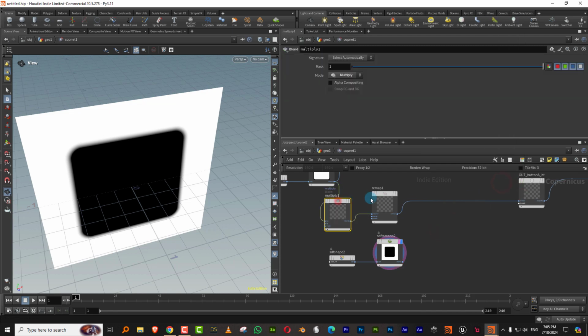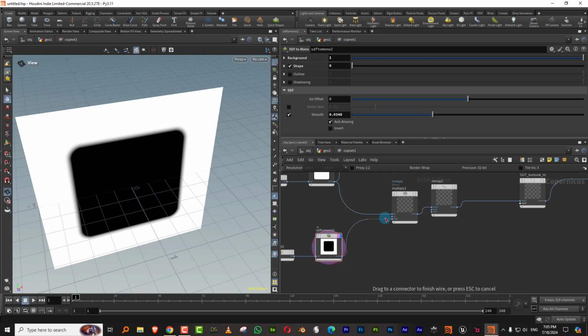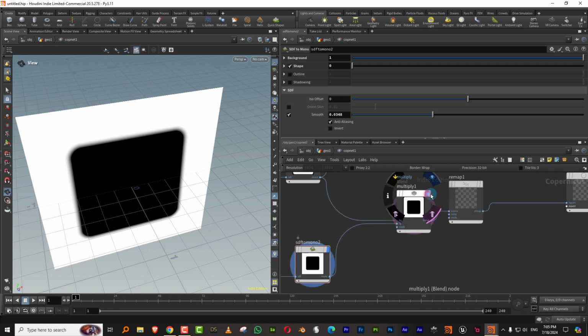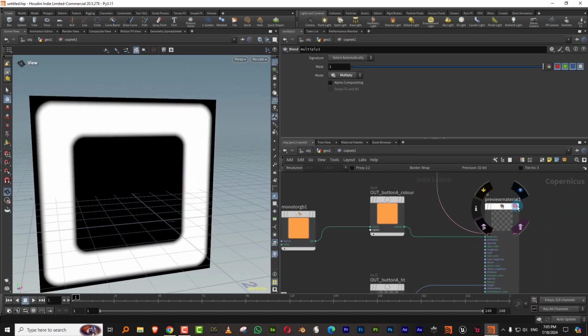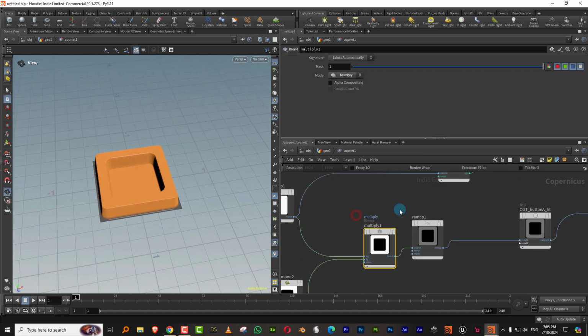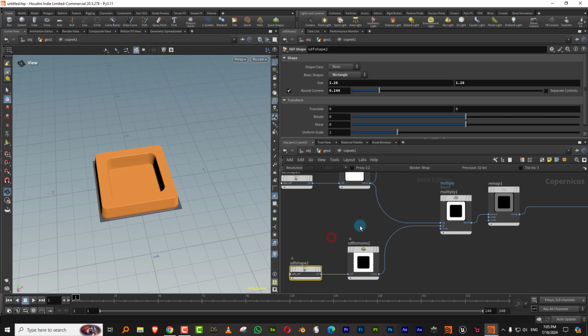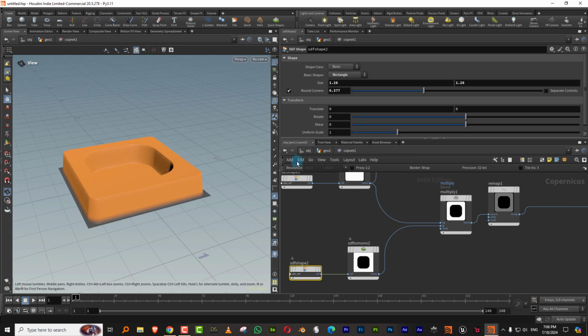So let's take a multiply here, like before the remap, and multiply that. So you get this as a whole in there. If we look at our final result, we should be able to see it. There you go. Except I want it slightly more rounded. So let's just take this guy and we can make it a bit more rounded like that. Now I want a button to come out from inside this.